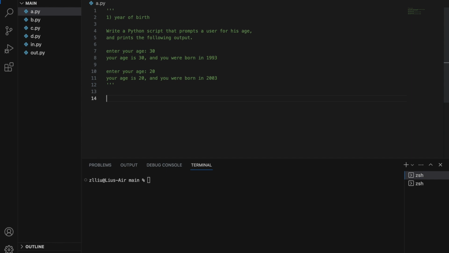So here, we need to first prompt our user for his age. So let's name our variable age, and it's equals to input, enter your age. So now let's just print age first. And if we run our code, we will get this. So let's just enter 30 and we'll simply get 30.